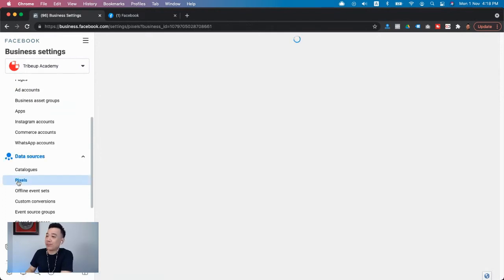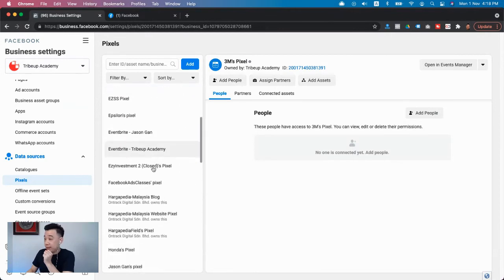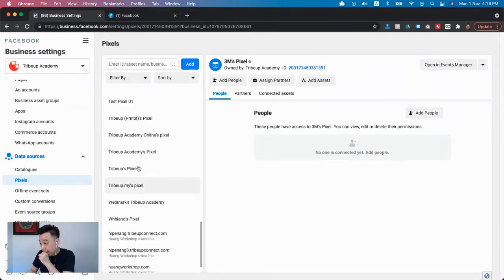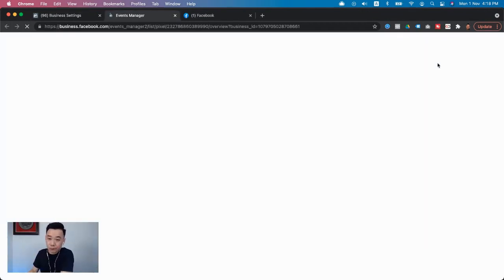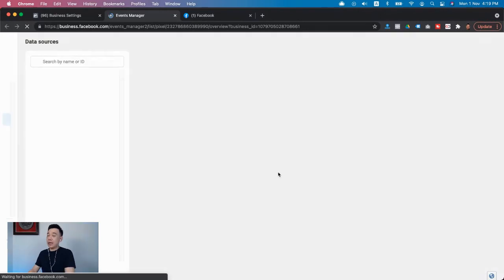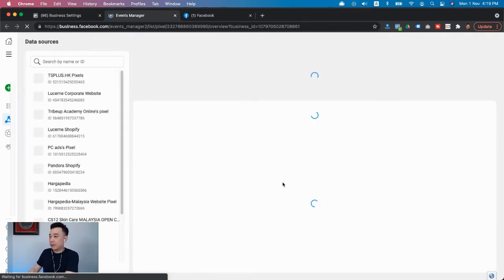Now you go all the way to your data sources and you go to Pixel. Then you find the pixel that you want to look at. Let's say I go all the way down to Tribe Academy. Then you can open in Events Manager. Then you'll be able to see the events that happened in the past 7 days, or you can set the date range that you want to track. Slow loading as usual.